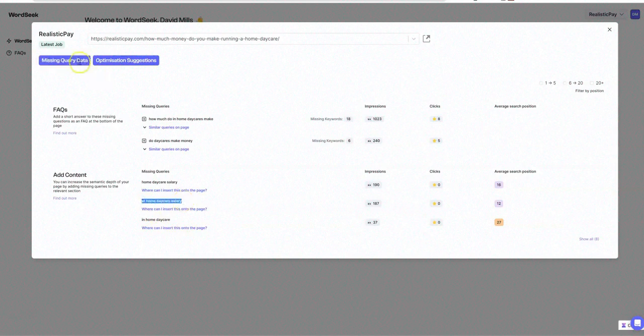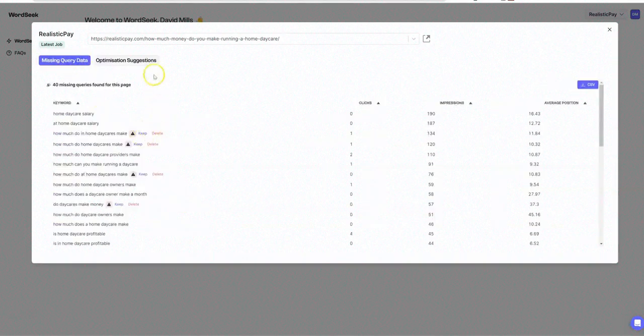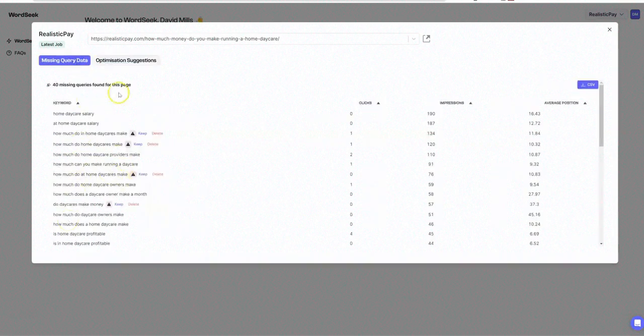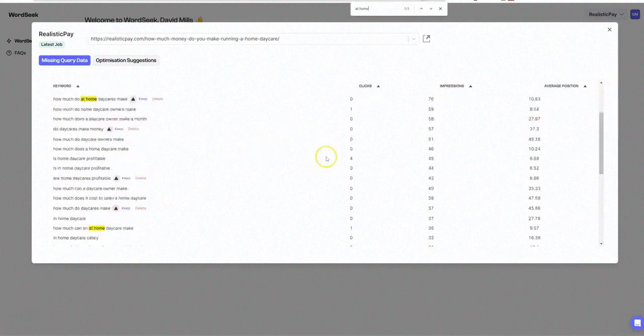At-home daycare salary. I'm going to go back over here to missing data, and I want to look and see if at-home daycare salary is in here. Let's see, right over here. So at-home daycare salary is right here. Okay, so we have 187 impressions, average position. So we're not on page 1. We're not getting any clicks from this, right?